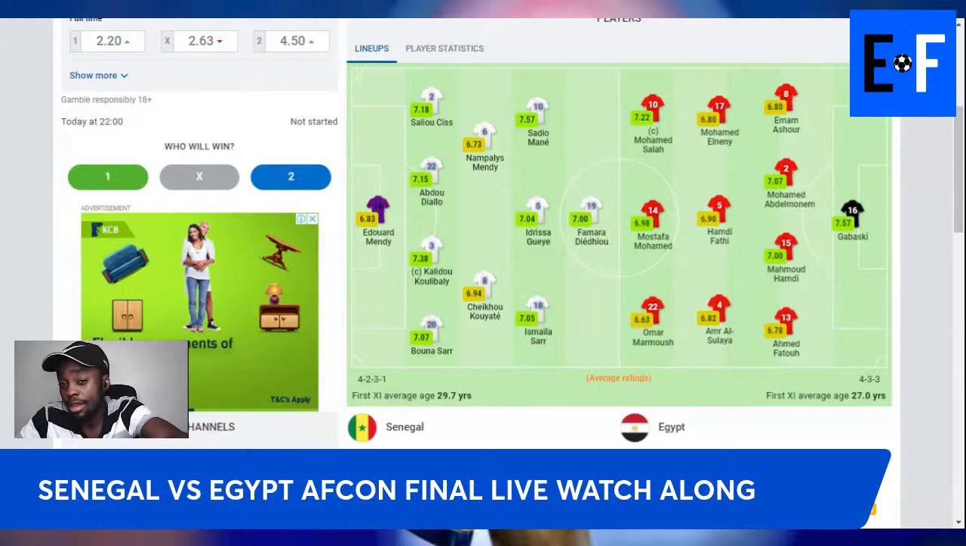Another point to take is that Egypt actually lost the 2017 final and Senegal lost the 2019 final. So basically, these are the 2 teams that have lost the last 2 African Cup of Nations finals.